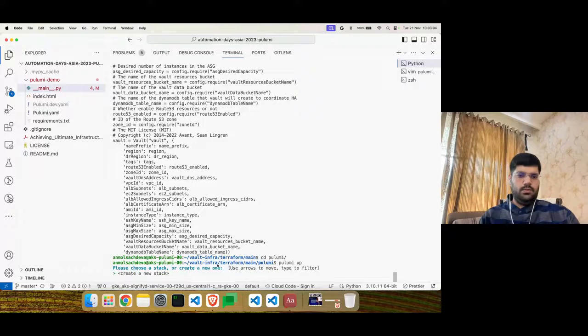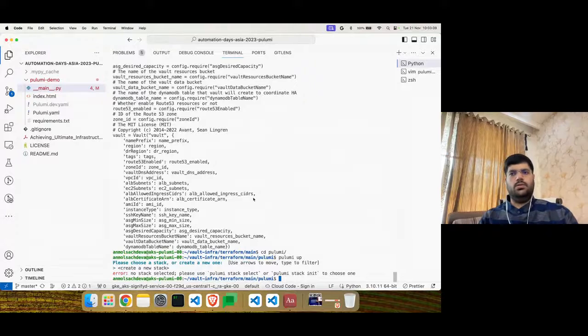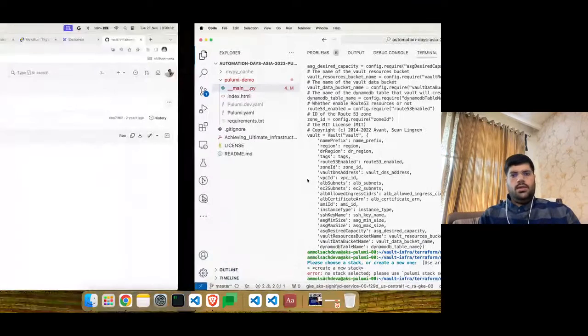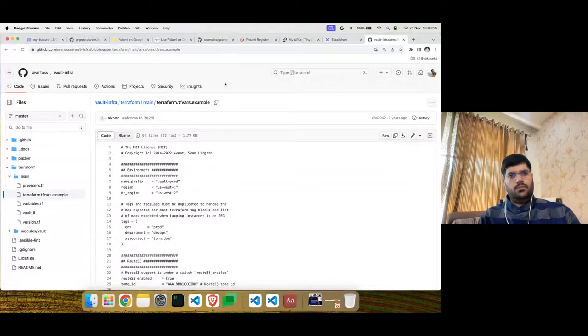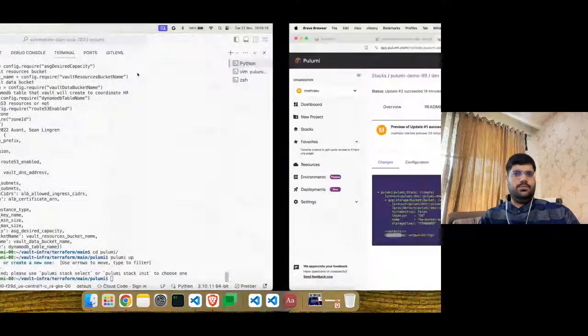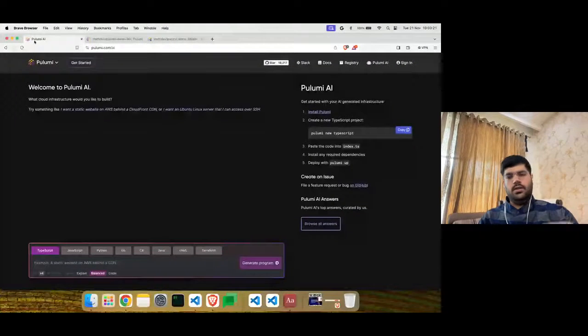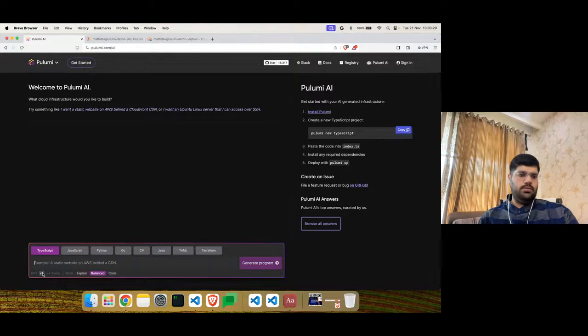And it will do the necessary stack creation, and we'll skip that in the interest of time, but you can try this on your own. The last thing before I hand it over to you for questions and answers: Pulumi recently launched a new feature called Pulumi AI, which has integration with GPT-4 Turbo and GPT-4. You can define the mode of operation as explained, balanced, and code, and you can have the code created for TypeScript, JavaScript, and the other supported languages.